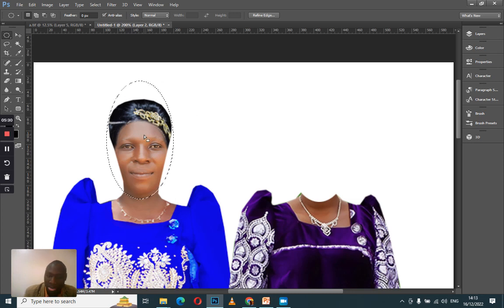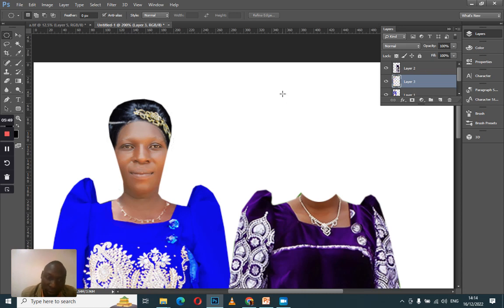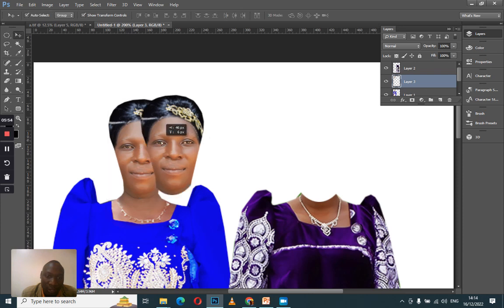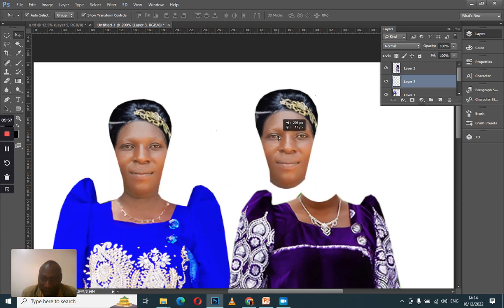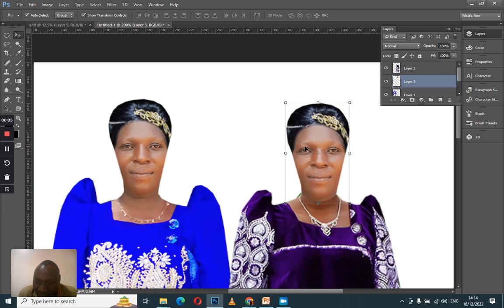So what I'll do, first and foremost, I'll come here, change the layer. This is the blue one. You can even name these layers, by the way, if you are working on a lot of layers. Then I'll press Ctrl J. Ctrl J enables me to copy. So I'll copy this and bring it here. I'll copy it and bring it here like this. Like that.